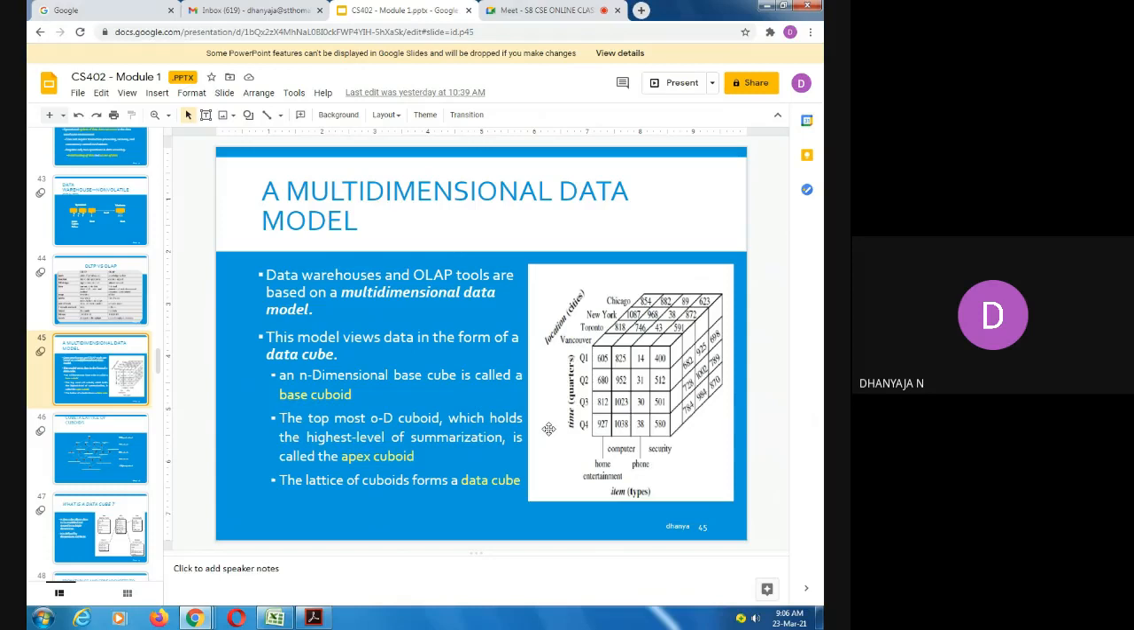Next is the pivot operation. It is also known as a rotation operation, as it rotates the current view to get a new view of representation. In the subcube obtained after slice operation, performing a pivot operation gives you a new view of it. For example, before, the location of cities was on this axis. So I'm just turning it around and making it the x-axis. This location of cities will come in the base of the cuboid. So you can see another view of the cube, that is known as pivot.